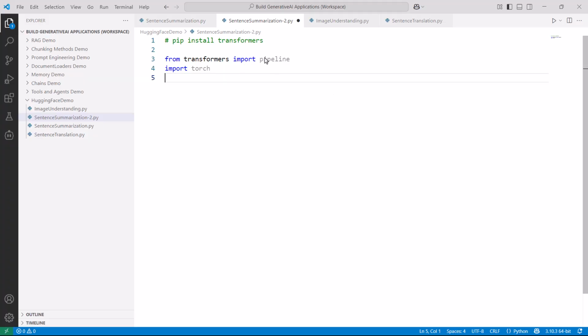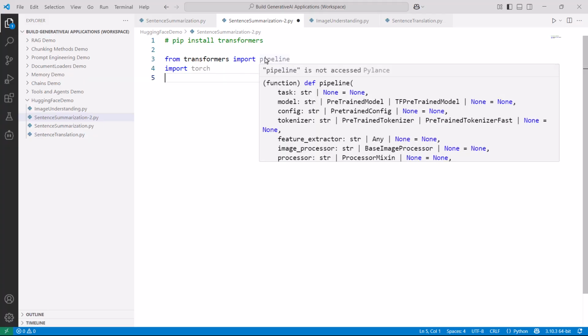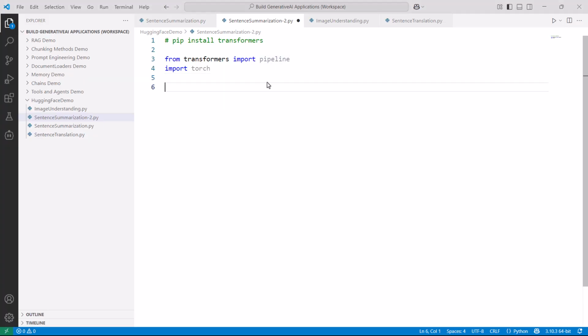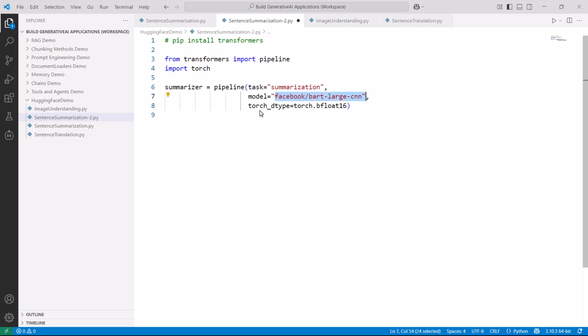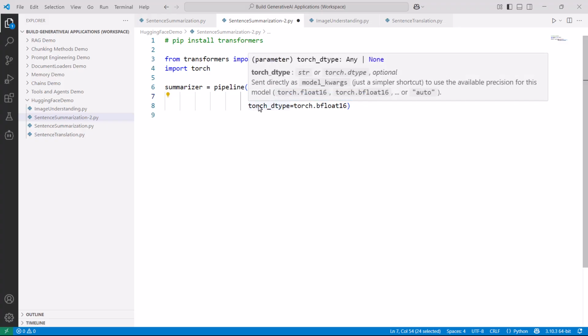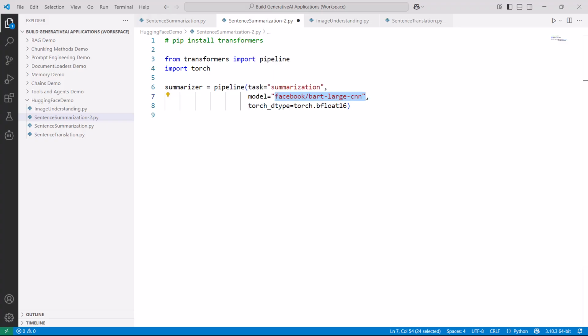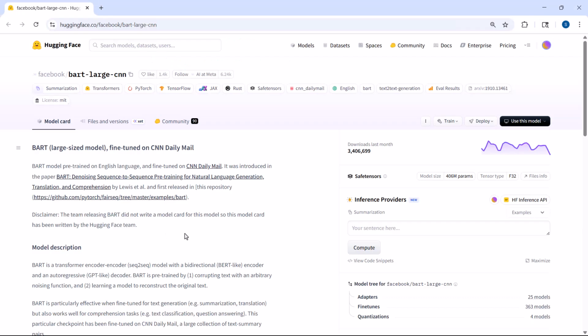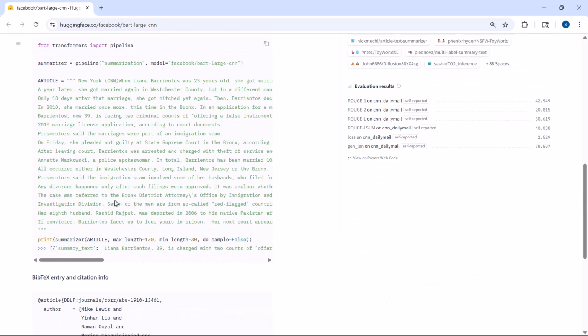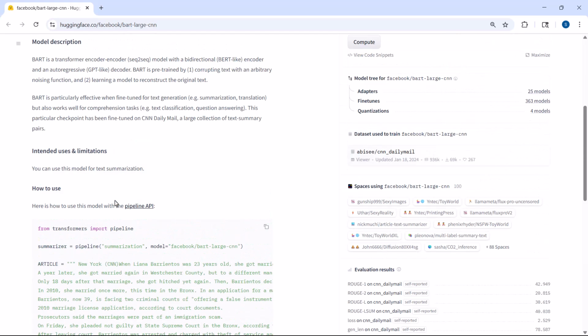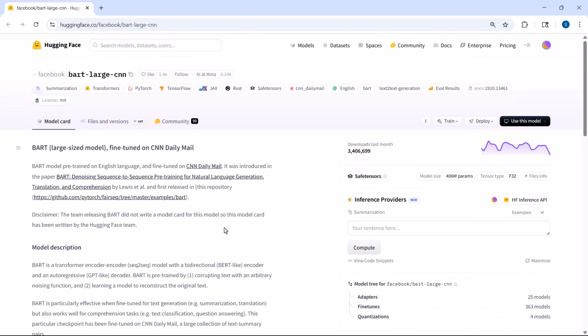And now by using this pipeline function, let's pass the values for task as summarization, and the model that we are using is facebook/bart-large-cnn, and torch dtype is equal to float. And now if you want to know more about this model, let me take you there. So we have already used this model and we have implemented this sentence summarization, right? So this is the same model we are using again.